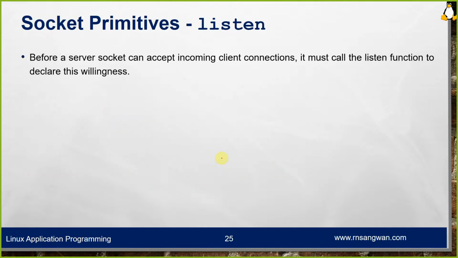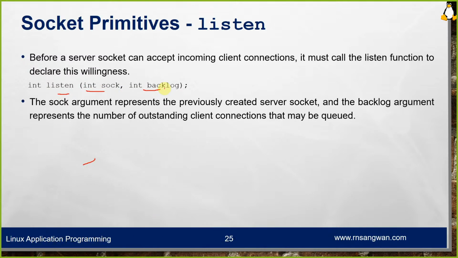Then we have the listen function, the listen primitive. Before a server socket can accept incoming client connections, it must call the listen function to declare its willingness, and that's what we use with the listen function. Integer socket, integer backlog. The socket argument, the first argument, represents the previously created server socket, and the backlog argument represents the number of outstanding client connections that may be queued.